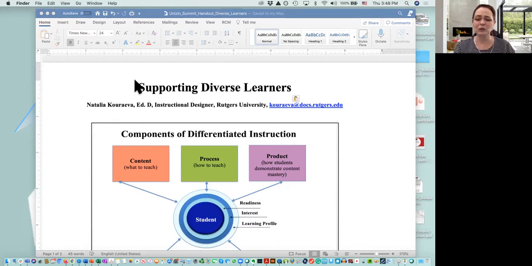And please continue thinking about incorporating universal design for learning and differentiated instruction to really make learning meaningful for all students in your classroom, regardless of their diverse characteristics. And thank you very much. I will attach my handout, which you see right here, in just a moment.